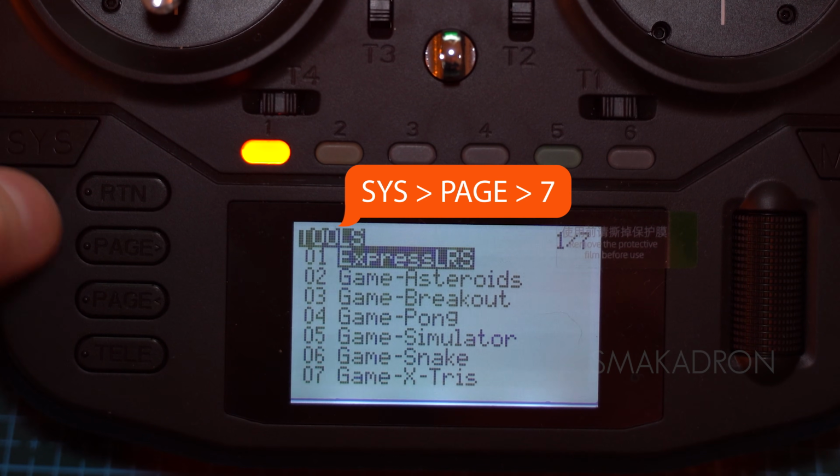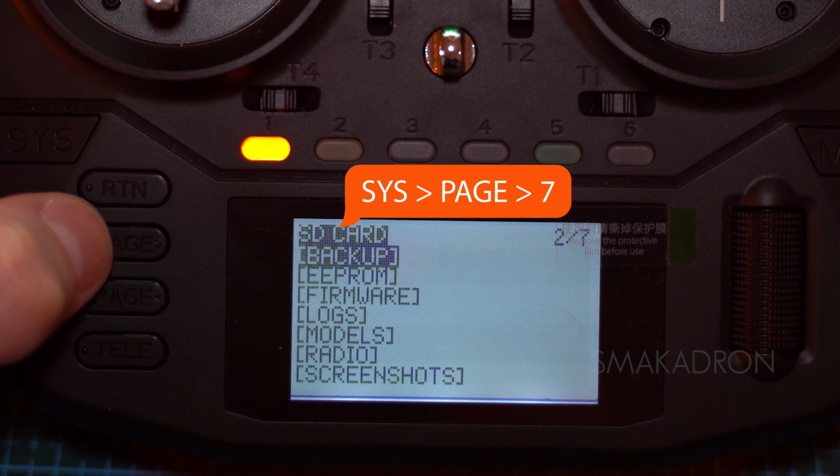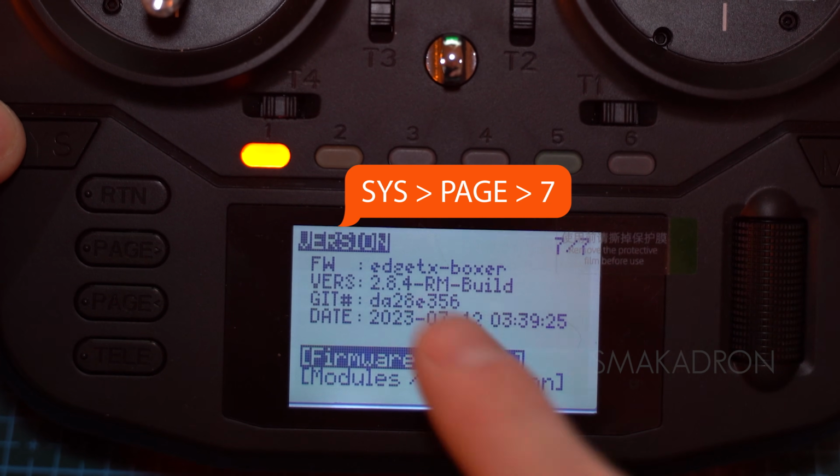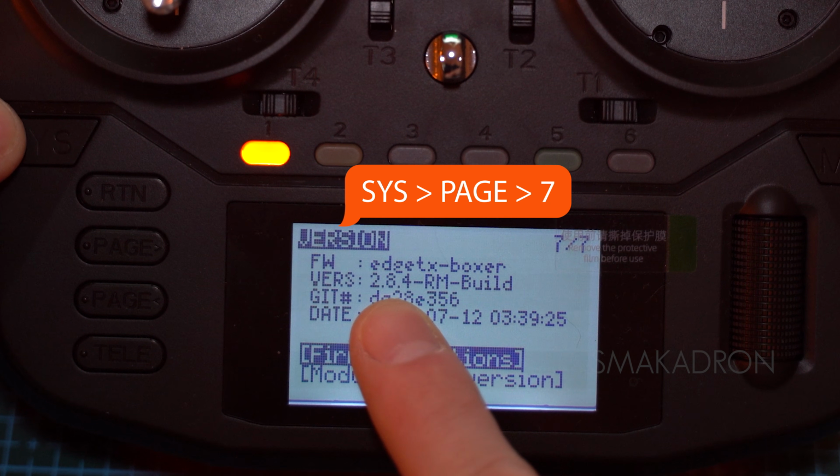After reading many forums, I decided to update the firmware to the latest version on my new RadioMaster Boxer radio. To check the current firmware version, press the System key, then the Page key, and go to the last page, number 7. My firmware version is 2.8.4. As of today, version 2.10.6 is already available.